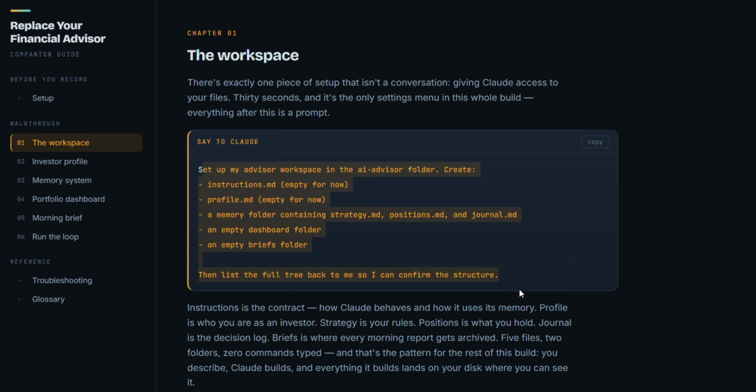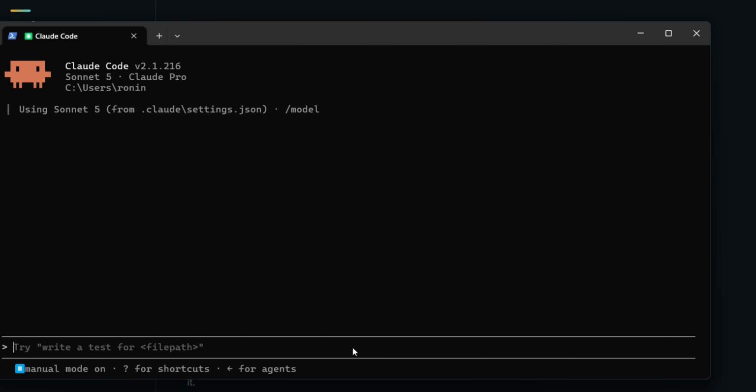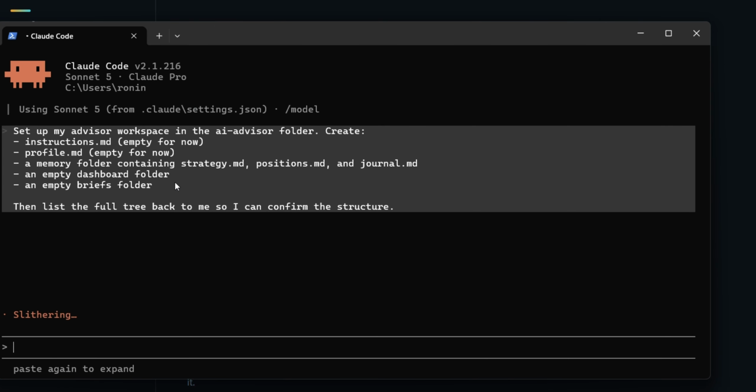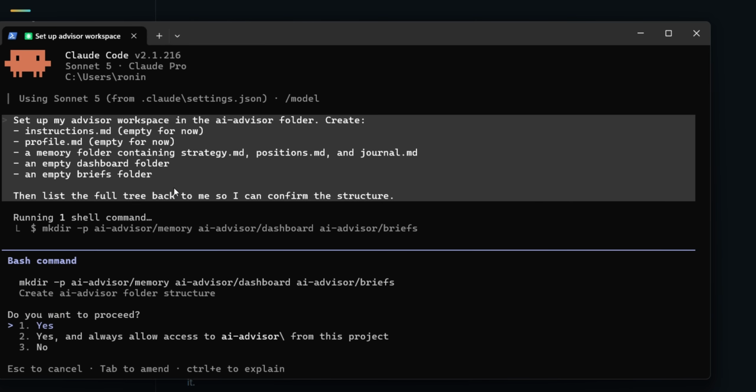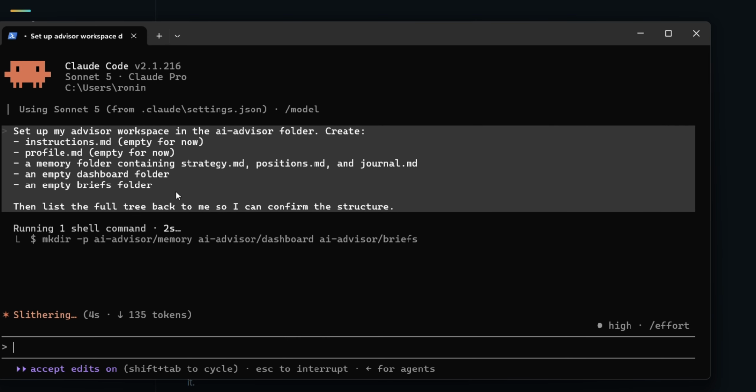I tell Claude, create my advisor workspace, an instructions file, a profile file, a memory folder with strategy, positions, and journal files, a dashboard folder, and a briefs folder. On screen, you can see it create the entire tree itself and read the structure back to me.